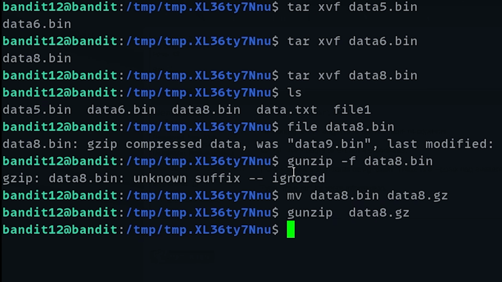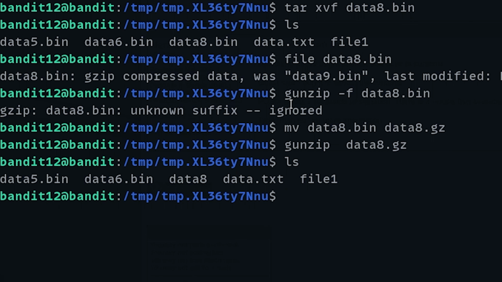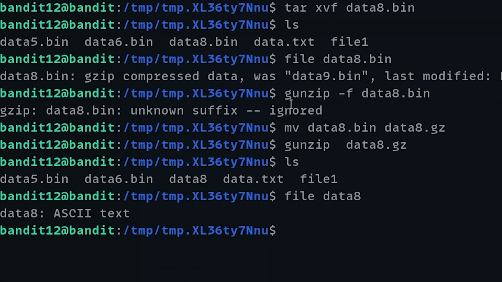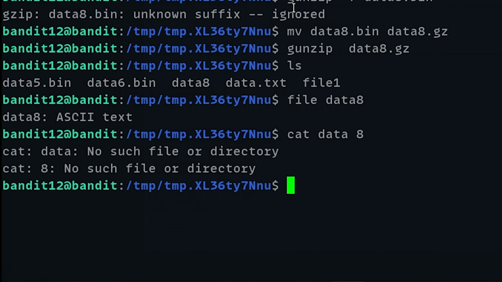Okay, what do you get? We got data8. Can you read data8? It's an ASCII text. Okay, let's see. Sorry, I put a space.